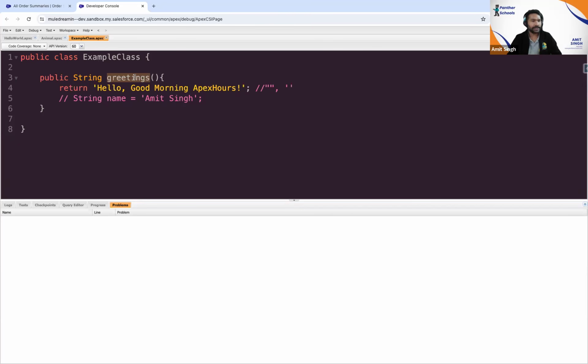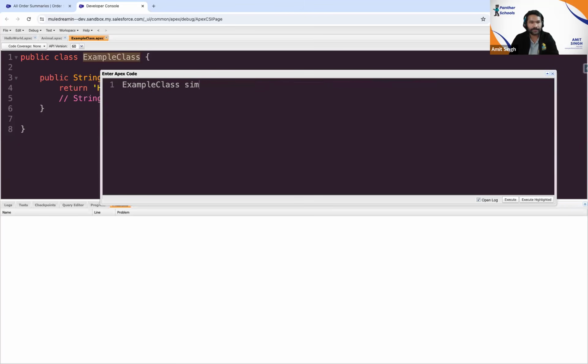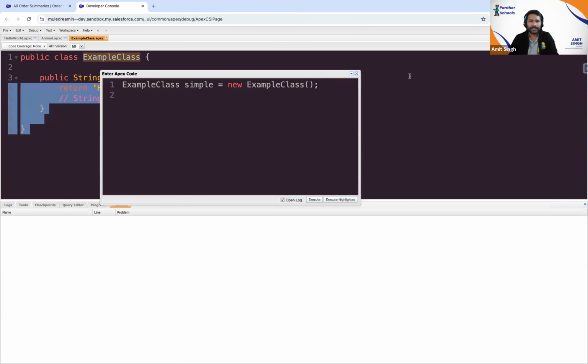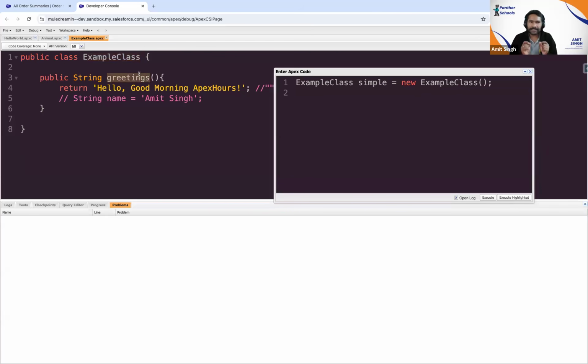So let's go ahead, go to debug, open the execute anonymous window, and create an object of our class. Okay, we just created an object. How to call this method? Very simple: the object variable name, dot, the method name, and that's it. Let's go ahead and execute it.